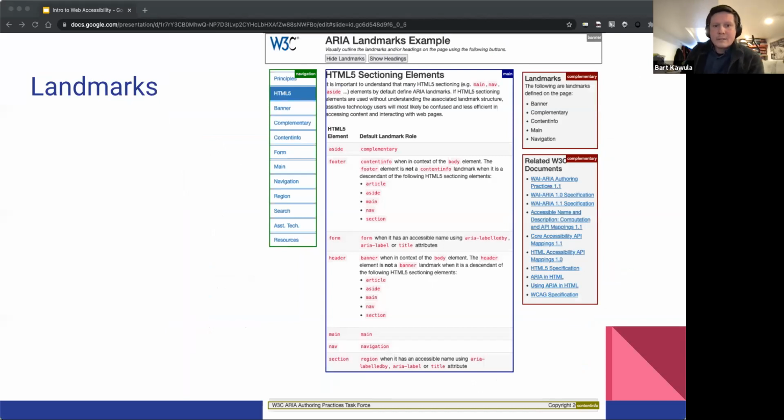Landmarks. So what headings are for content, landmarks are for page layout. If landmarks are implemented correctly, a screen reader can quickly move to the navigation or main sections and then dig deeper into a section using headings.